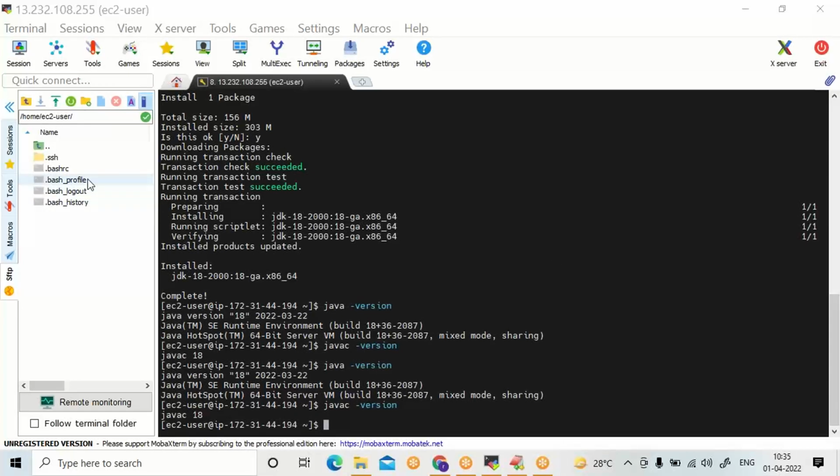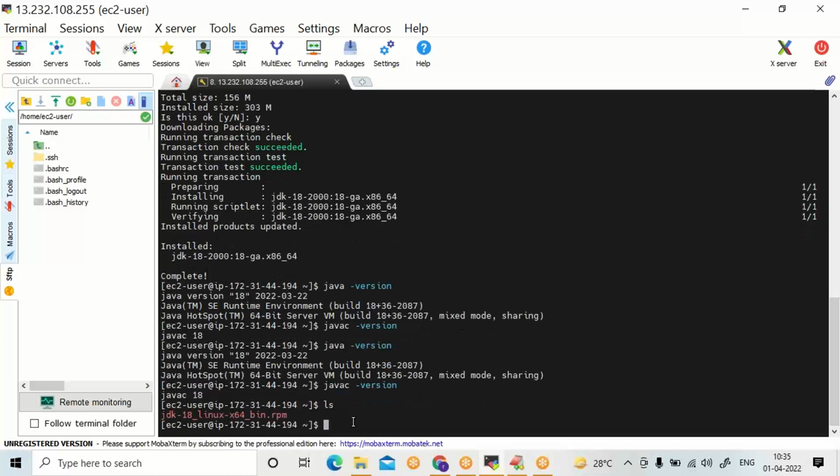In the last session, we have seen JDK installation. In this session, I'll show you simple Java program development by using VI editor, which is a default in all Linux environments. Please check it out. ls. Only RPM file is available in the home directory of current user. Only RPM file.